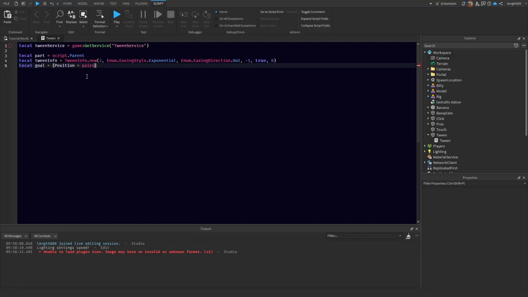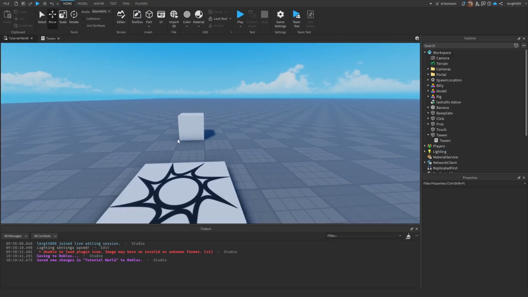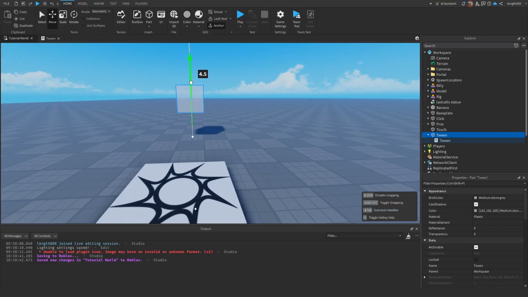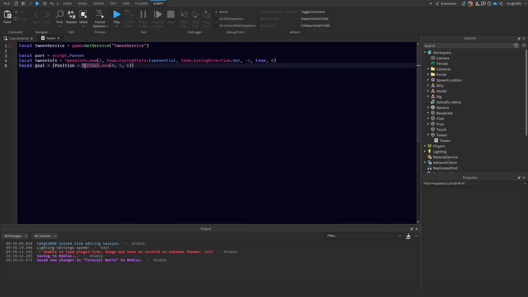We're going to do part position plus Vector3.new(0, 4, 0). Now you don't need to have this. I'm just adding this so that the position will be equal to here and then just above it. If you really wanted to, you could just have position equal to Vector3 and have it just be these coordinates. But for my example, I want it to move just above itself.